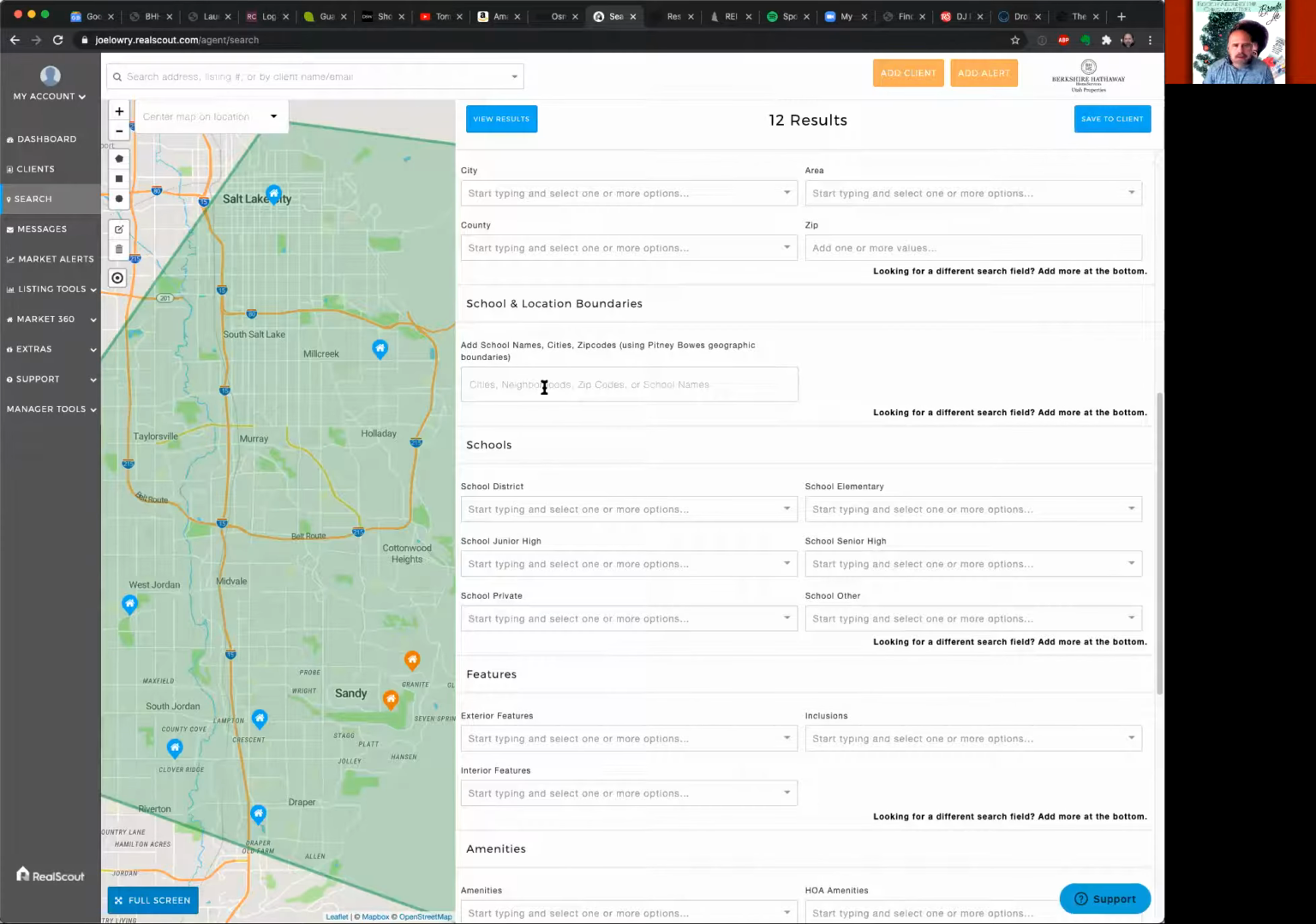School location and boundaries. I know that some buyers are moving from a house in Utah to another house in Utah, but they want their kids to stay in the same school district they might be in.